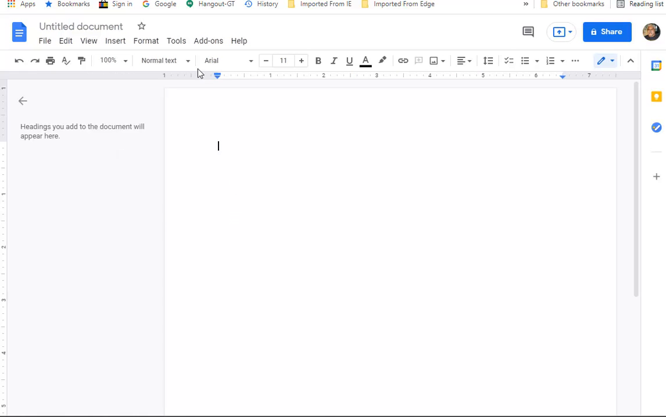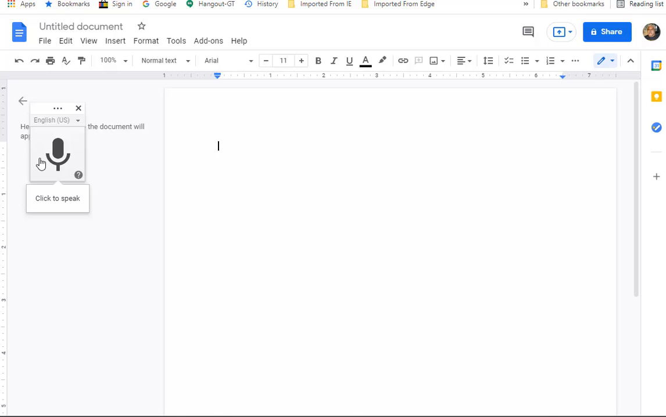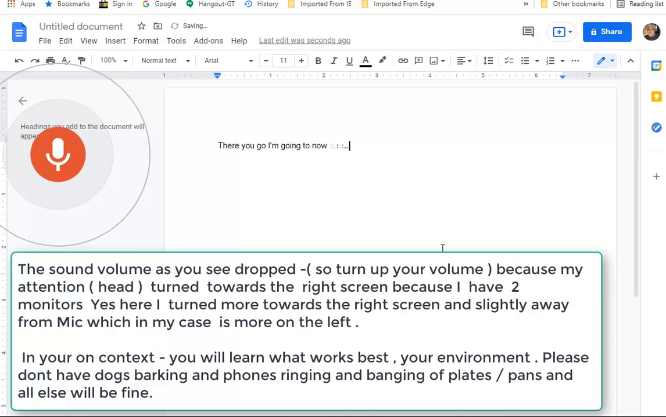And here we go. From the tools you'll have to select voice typing. A microphone will appear here, and then you click to speak. There you go. I'm going to try to say something, and that will be instantly translated, and you can see it happening on screen. The lag will be just about half a second or something like that.